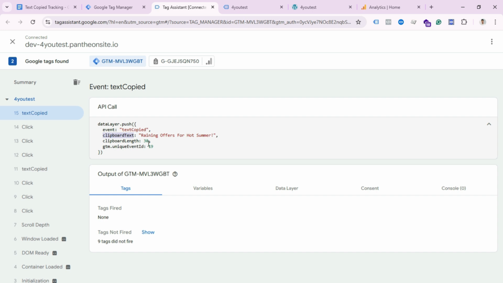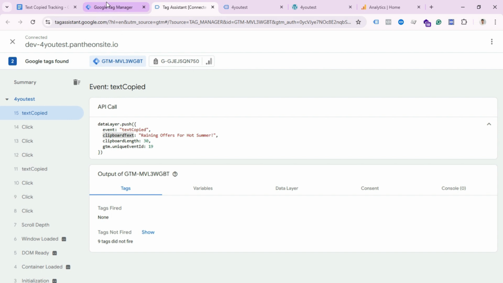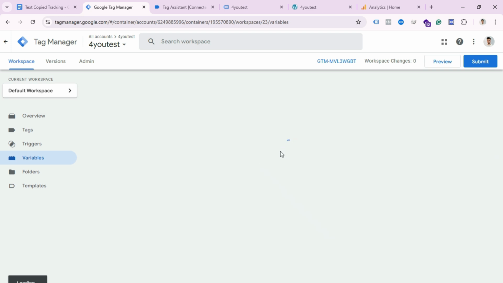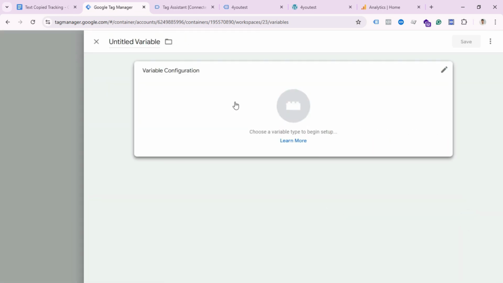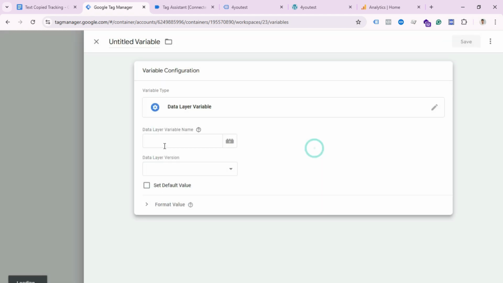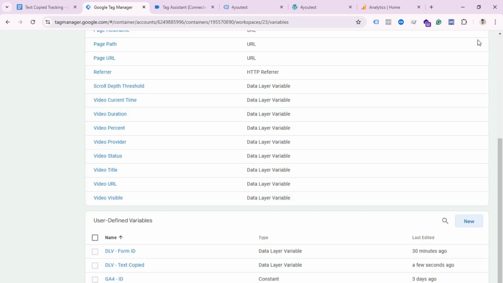Like we can see in a GA4 report what text our audience copies from our web page. So first we have to create a data layer variable. Copy the clipboard text, and up in GTM create a new variable, and this variable will be a data layer variable. Now we have to select user-defined variables. So select New, then configuration, select Data Layer Variable, paste this name here, then write your variable name, then save this variable. Okay, great, our variable creation is done.